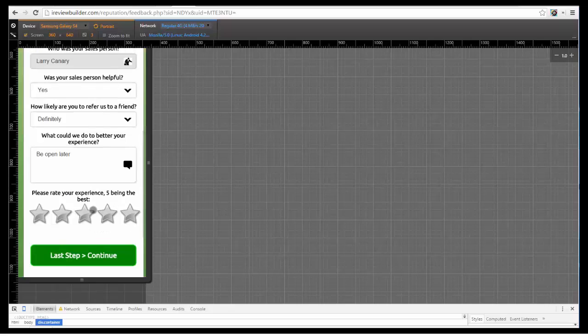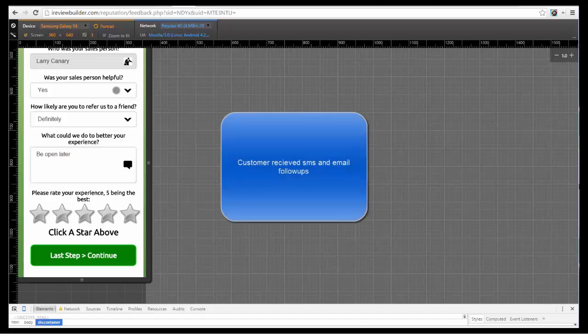Now if they rate this 3 stars or less, this feedback form is just going to go to the decision maker, and then the entire process is stopped for the customer. If they leave 4 stars or more, the feedback's going to go to the decision maker, but they're also going to be asked on the next page to leave a Google review, and then the customer is also going to be receiving a series of follow-up emails just to make sure that they do leave a Google review.